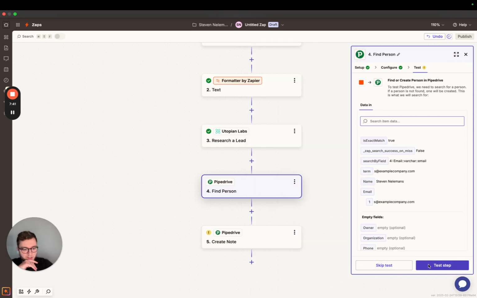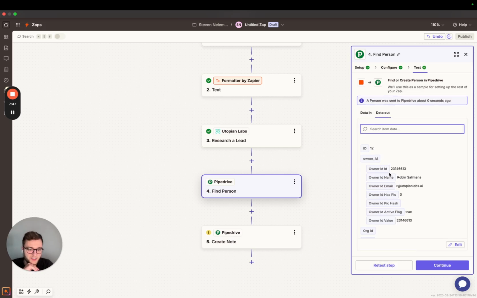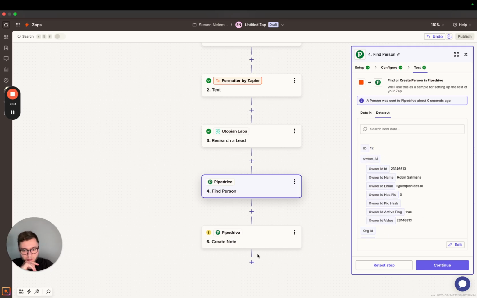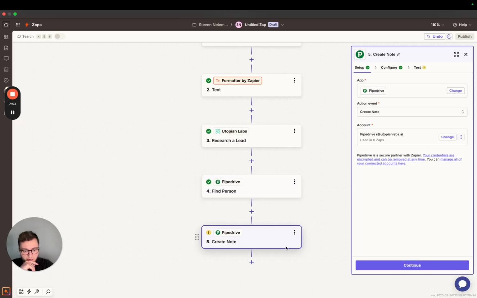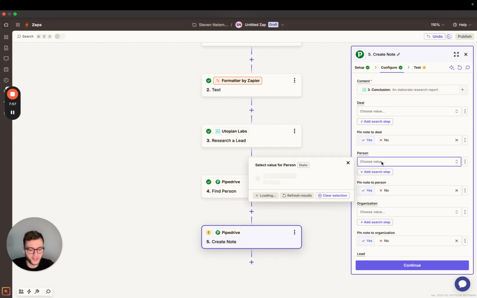And then you click continue and you test this step. And then it will actually create someone. And the cool thing is then, it might take a while, you'll get an ID. And this is the ID that you need in order to create a note, because if we click continue now, you can say, hey, I want to create this note and I want to add it to this person.